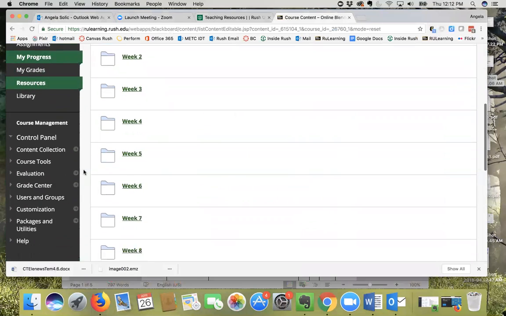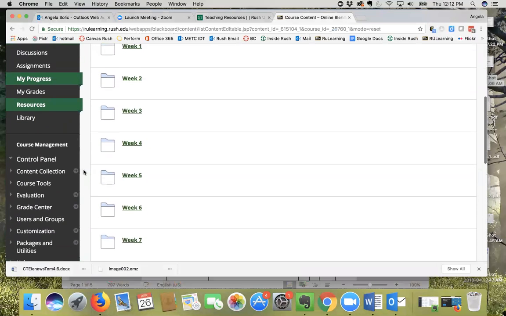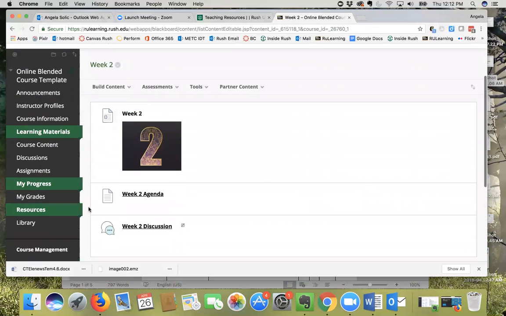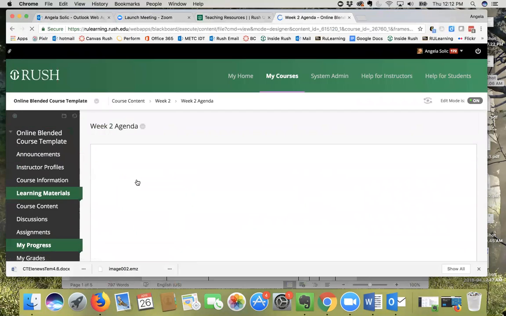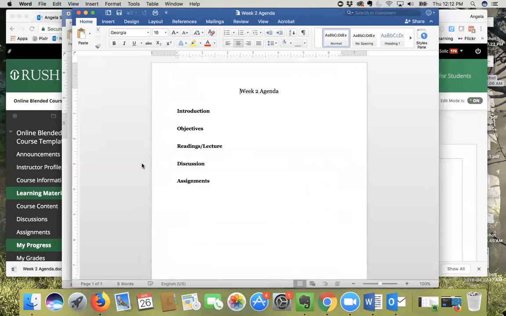you have 15 weeks, and your class might be 14 weeks, so you can just delete one. 14 weeks of folders, and within each folder, you have the same content. You have a week with a number, and then you have an agenda. And the agenda is downloadable. It's in doc format, so you can edit it however you want. It has a space for an introduction to the week, objectives, what the students have to read or what they need to listen to, what they are going to discuss. So I put discussion questions here so that they know what their discussion questions are going to be, and a description of their assignments.